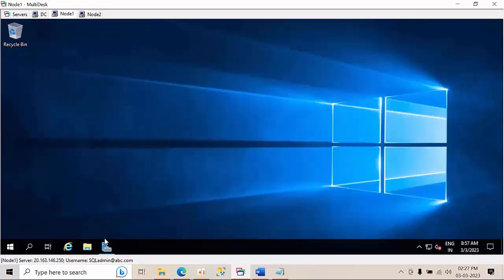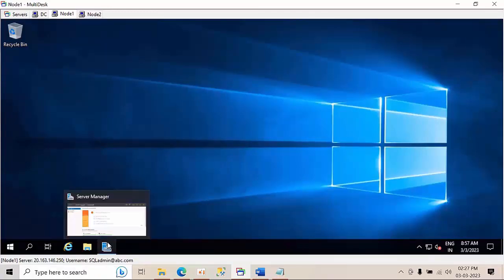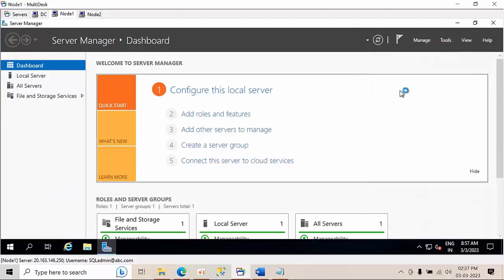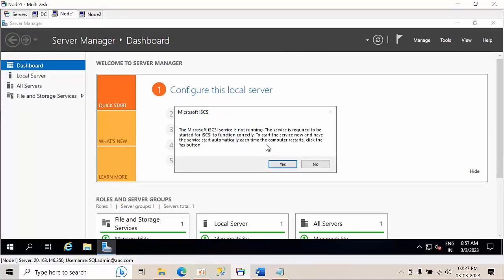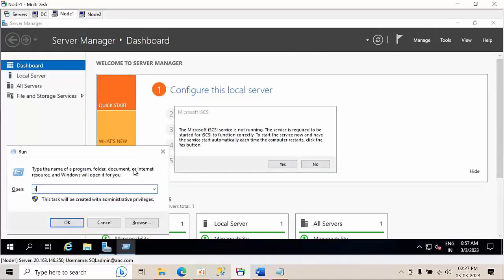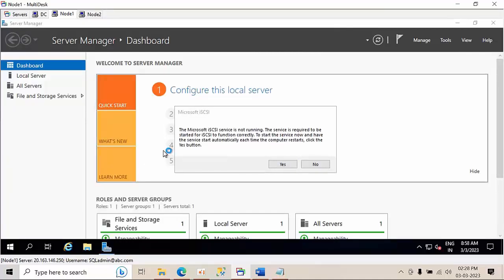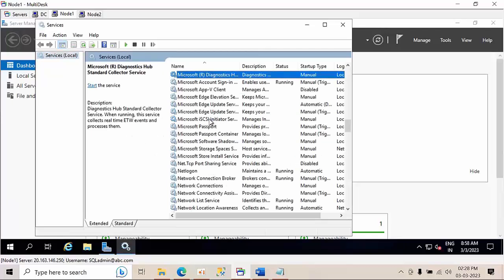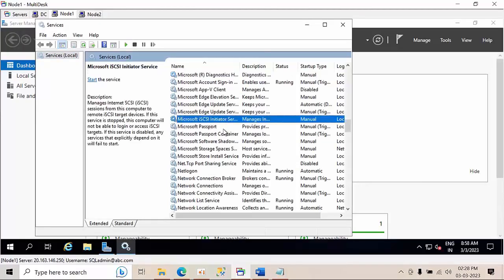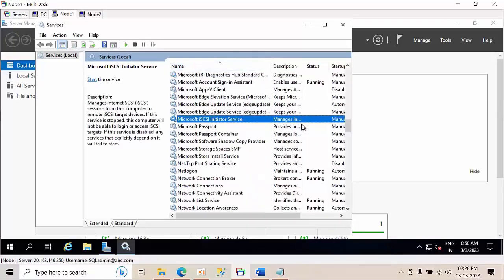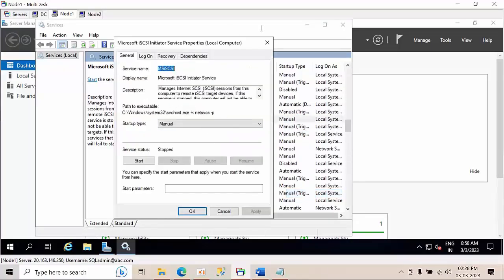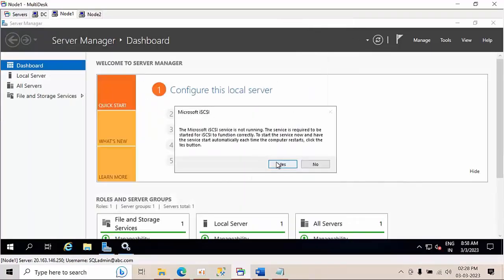Okay. Now go to server manager, click on tools, select iSCSI initiator. So as of now, the service is not running. So one of the best practices is to go to services.msc. Here select iSCSI initiator. Okay, right now this is manual, but we need to set this to automatic. Let's do that. Click refresh.